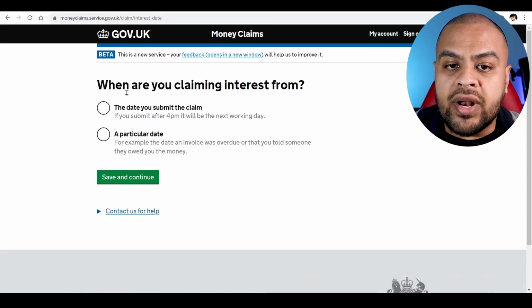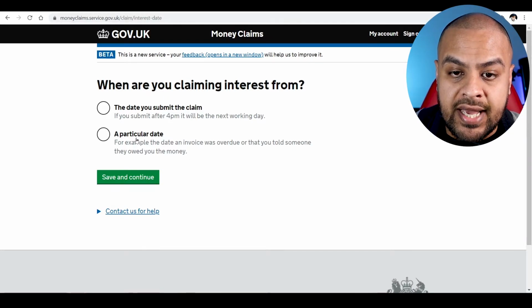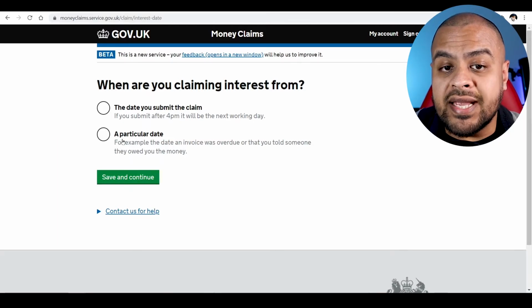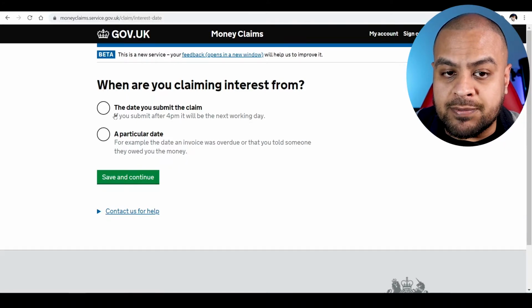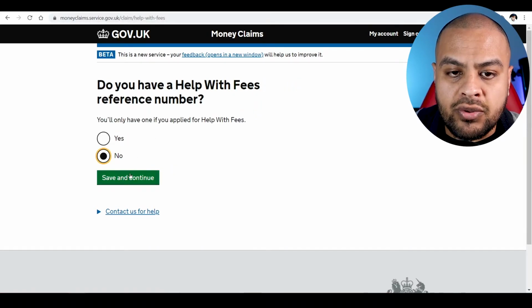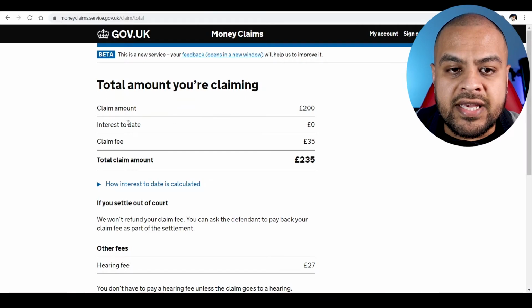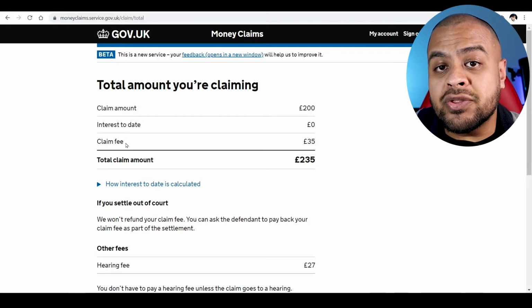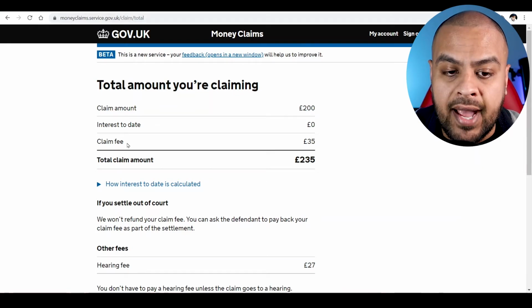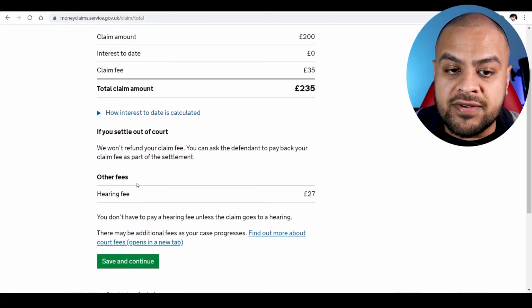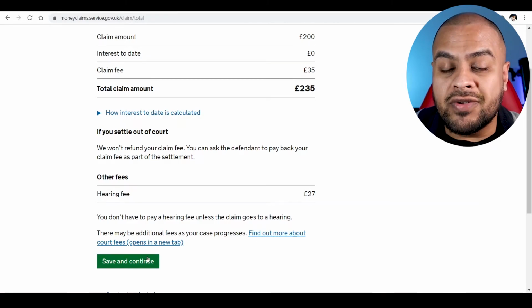Save and continue. Right, when are you claiming interest from? It's from either the date you submit the claim or a particular date. I would personally do it from the date you had the issue with the item or the service, whatever it may be, but again, it's up to you. It's probably easier to do it from the date you submit your claim. Do you have a help with fees reference number? No, that's obviously if you're on benefits or something. All right, then it gives you a total. I'm claiming a total of £200, plus they've added on the claim fee. So if I win the case, I'll get that £35, or whatever that fee is, back. And I'll get to this later on, because if there's a hearing fee, that would be £27, if you actually go to court.